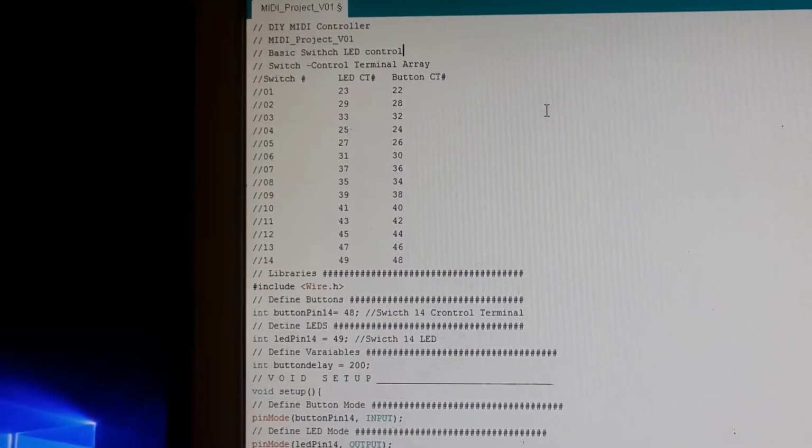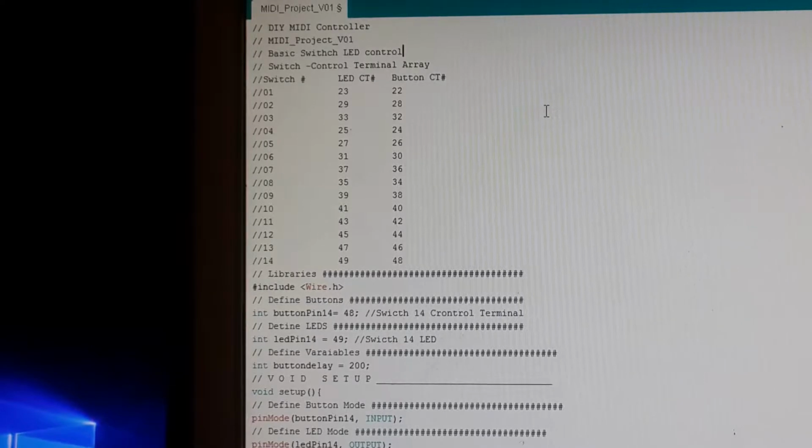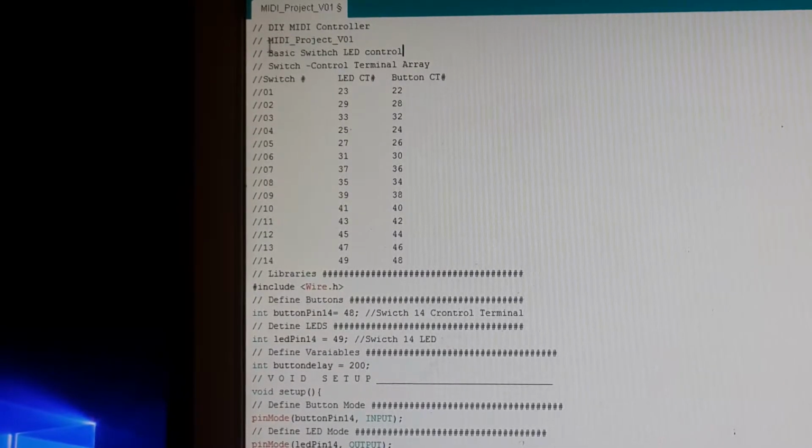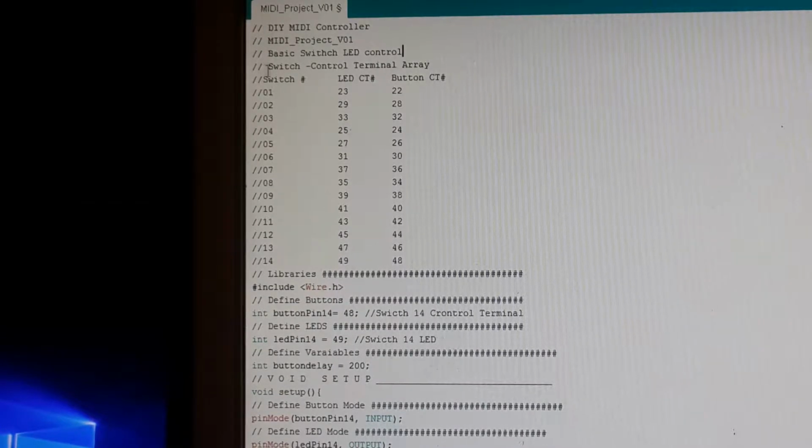Alright, here we are. I've set up the Arduino code, so you can see a few things there. This is the name of the file. Where you see these double slashes, that means it's a comment, it's not part of the code. I've set up just a few headers there: this is MIDI project VO1, that's the name of the file. This will be in a G drive folder.